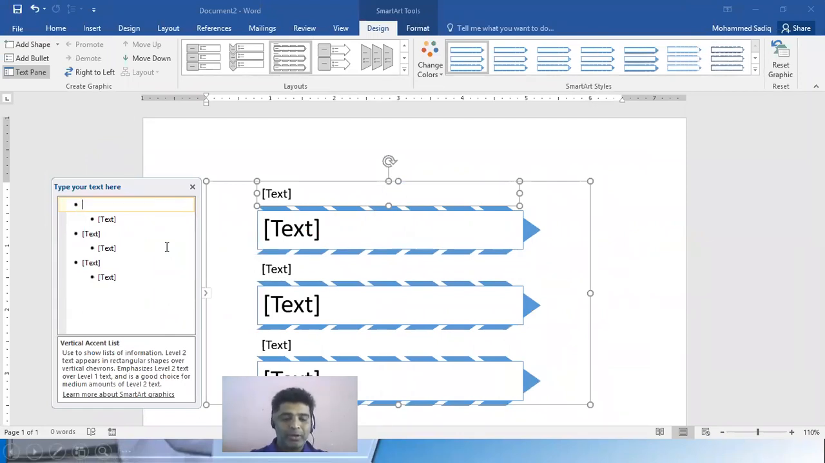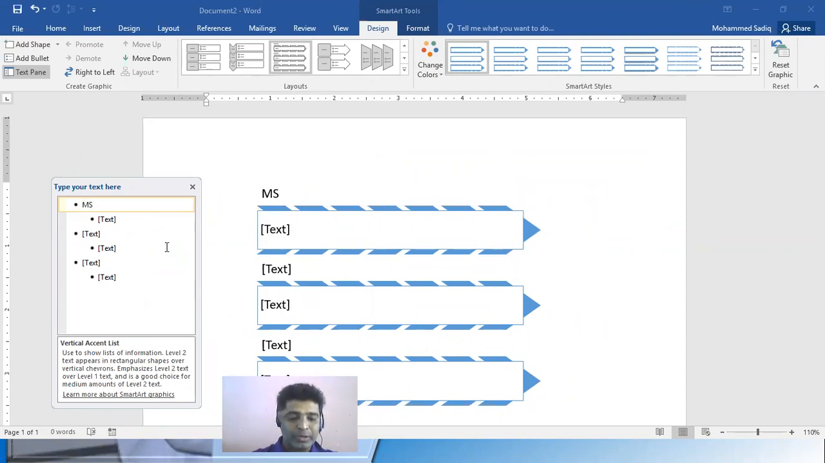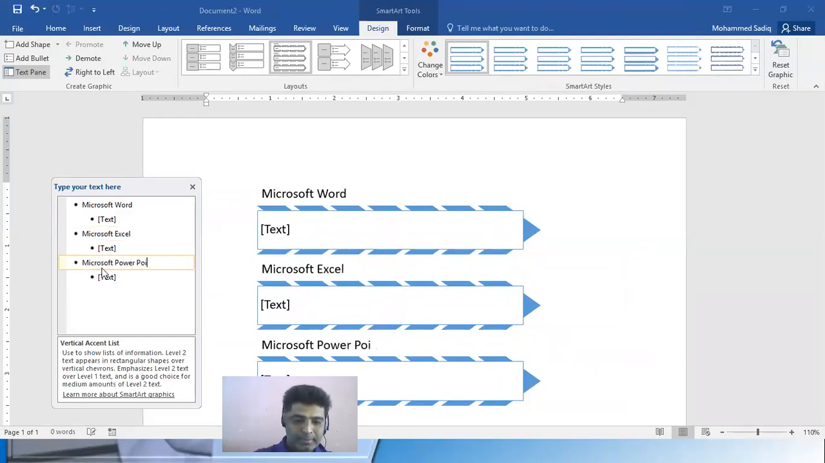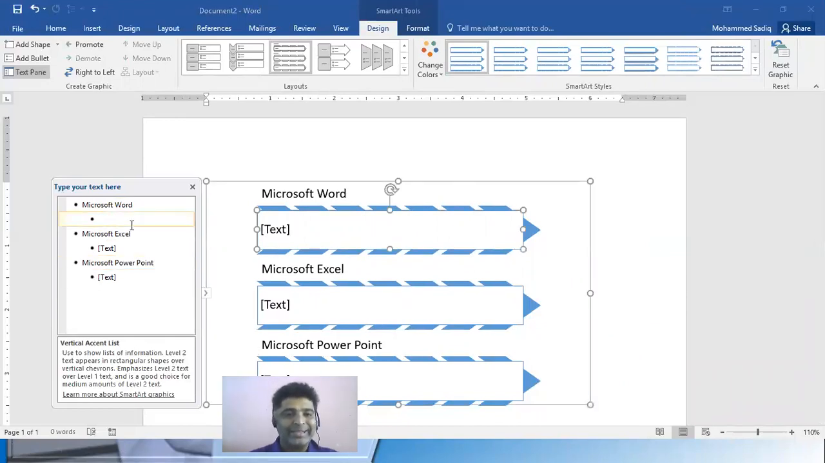For example, say what are the applications in MS Office. We have something called MS Word. I just say it's Microsoft Word. Then I want to have Microsoft Excel, say Microsoft PowerPoint. I've given this. So now I want to give some details about Word.